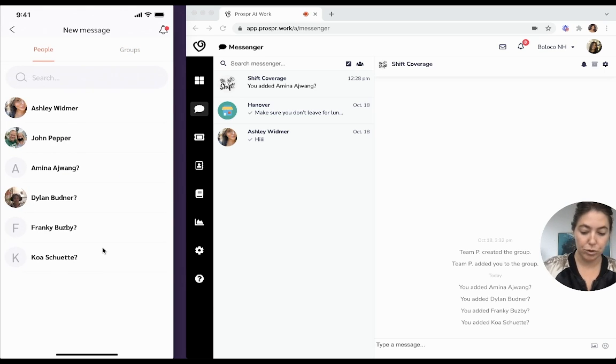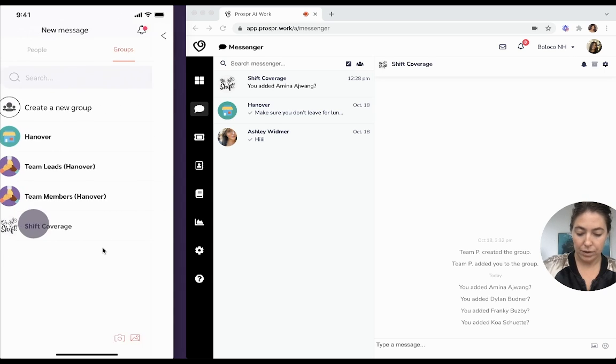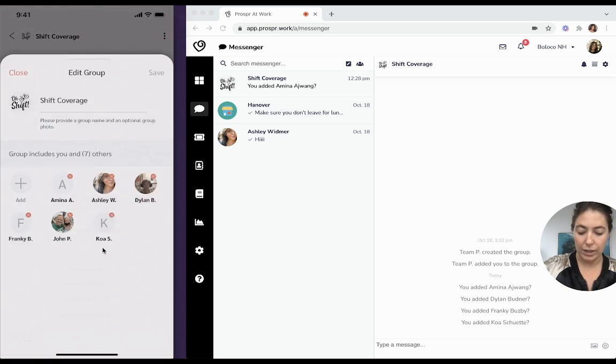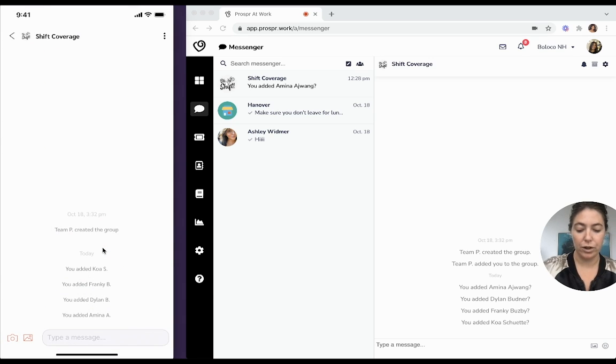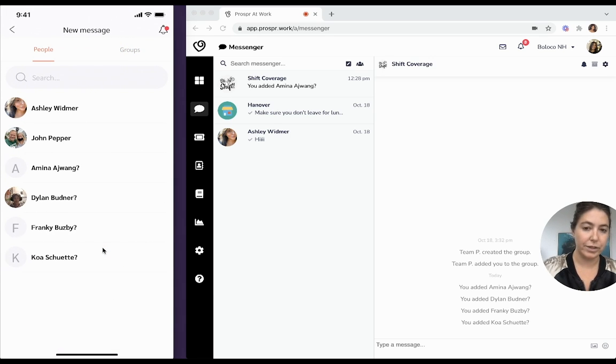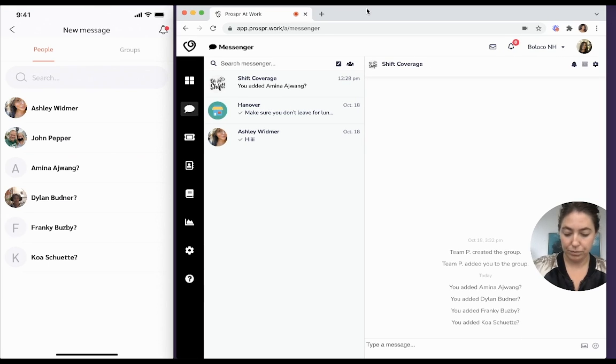I can add people to a group from mobile as well. Three dots. I can then add and subtract people. I can change names. I can create a new group. Everything lives here. Really easy to do.